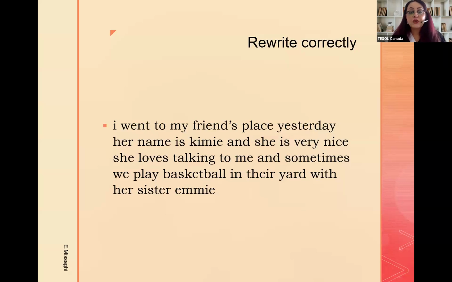How to test or how to evaluate, like this one. Rewrite correctly. So here it works on punctuation and capitalization. Like I at the beginning, it should be in capital. Kimi is a name, it should be in capital. There's no full stop or period. So they have to rewrite it. That's a good activity or exercise when you want to get feedback, to check what your students have learned. That's going to be a very good one.